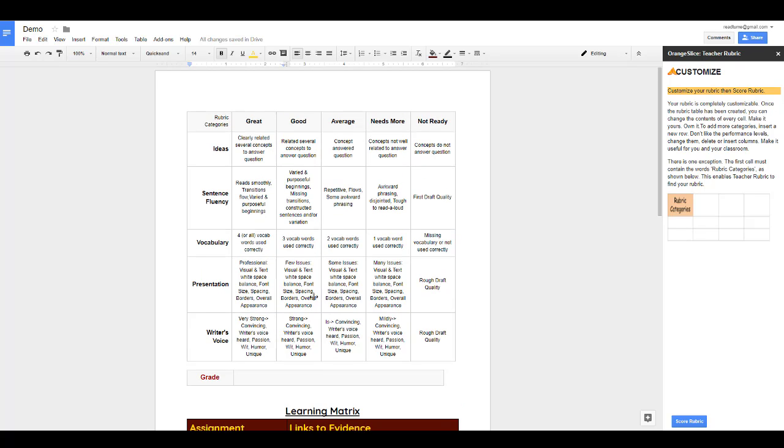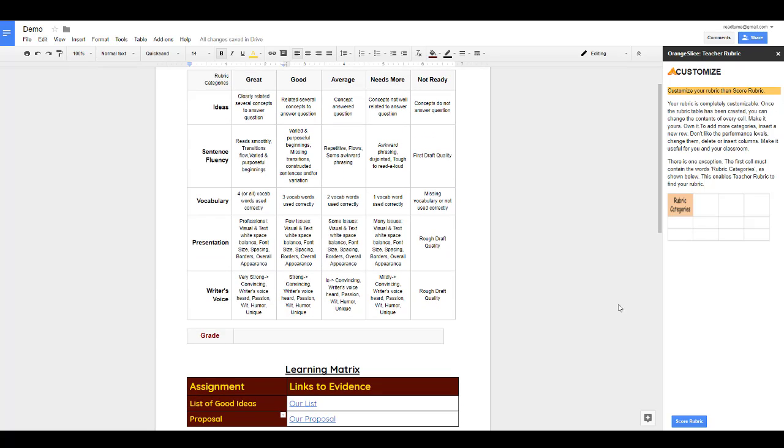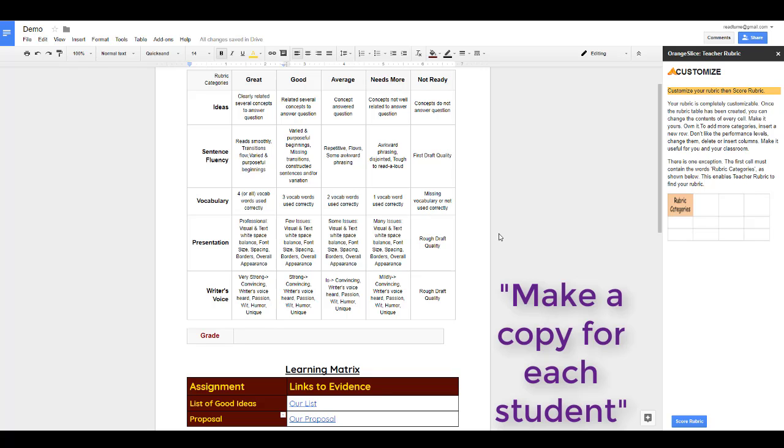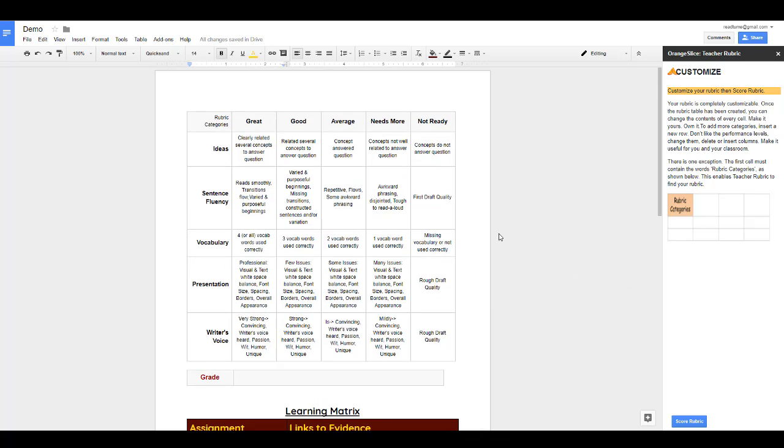So now you have your rubric, and let's say you push this through Google Classroom, assign it, and all kids can have a copy. That's the way you want to send it through Google Classroom.